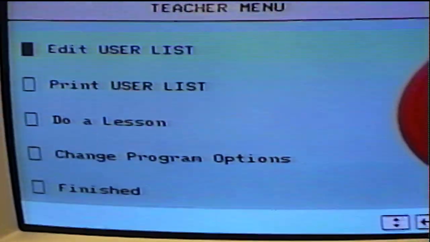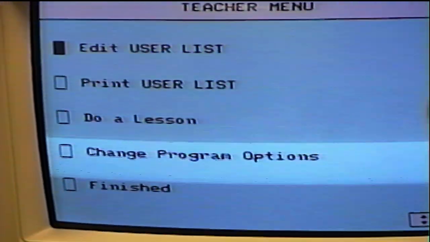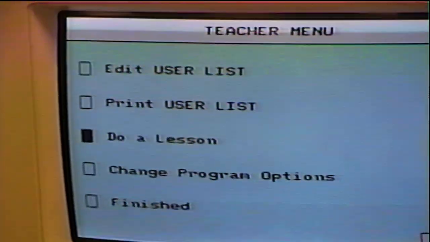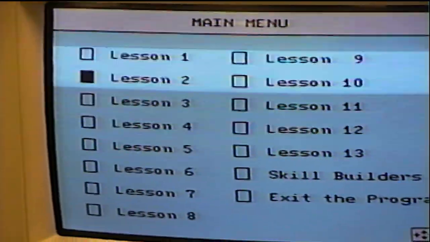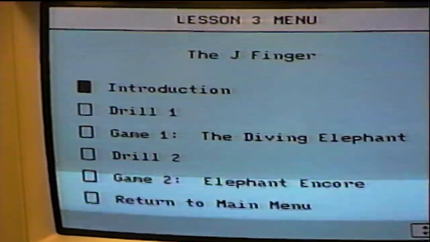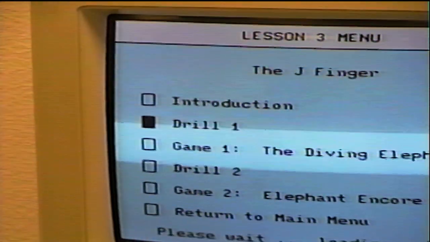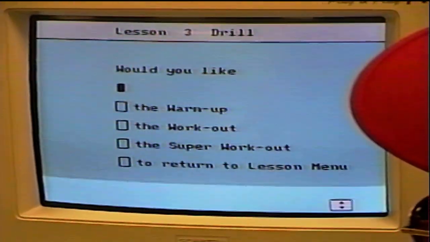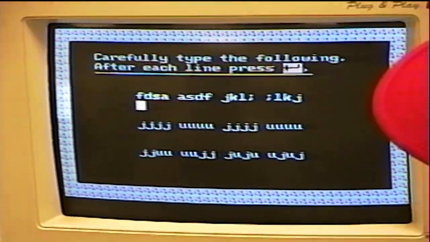Okay, let's change program options. No, let's do a lesson, but let's not go into the one we did before. Let's go down somewhere else. Okay, go to a drill. Drill one? One would work out. Just do a warm-up. Okay, let's go ahead and do that. What I want to get to is the end of a lesson. I want to see how it's saved. It's going to be saved as you. That's right.